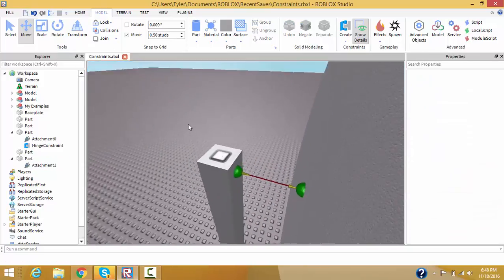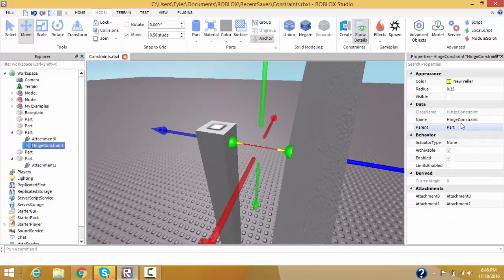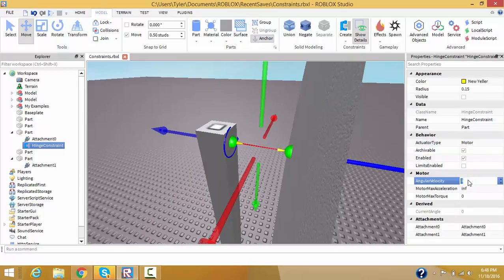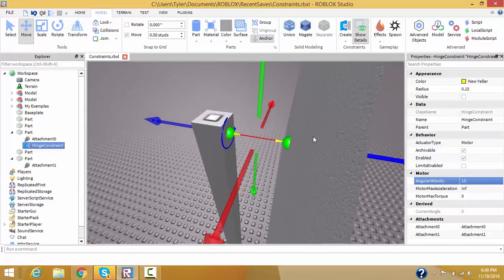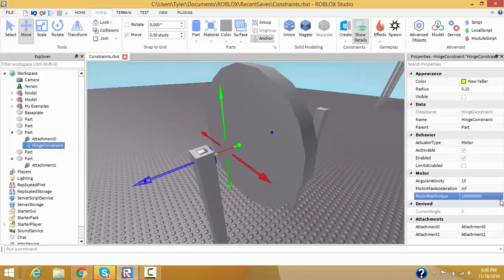Now let's make it into a motor. To do that, it's very simple. Click on the part, the main part, hinge constraint, select this, press on motor, then an angular velocity. Let's do 10. We may need to make it higher later on. Angular velocity is pretty much the speed. Motor max torque. Let's make that a bunch of 9s. Not so many 9s, but a good amount.